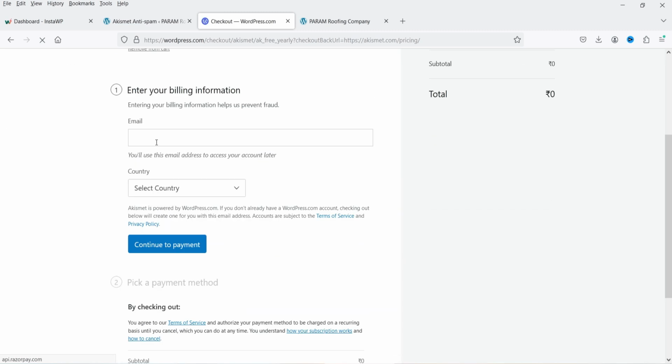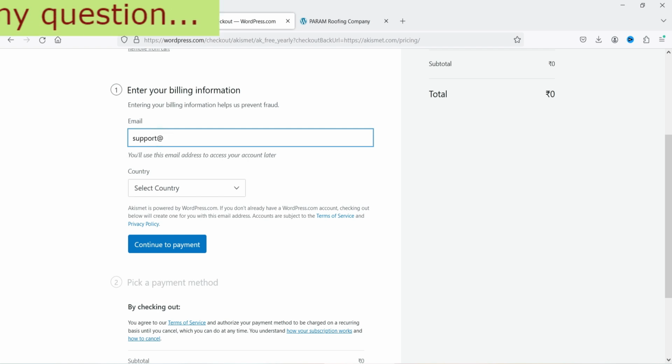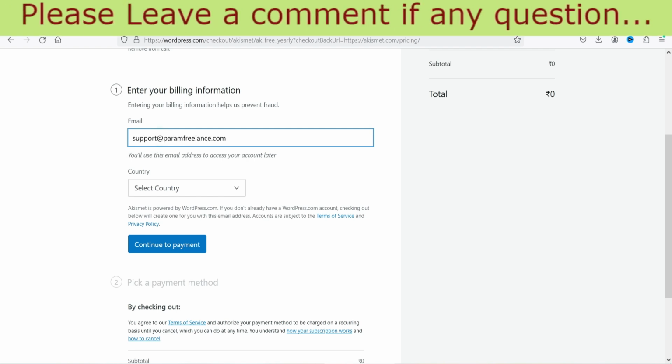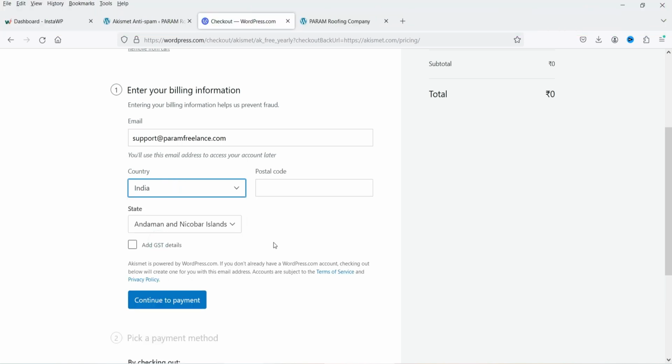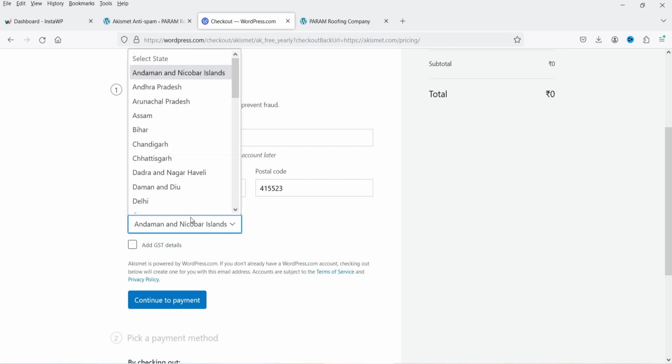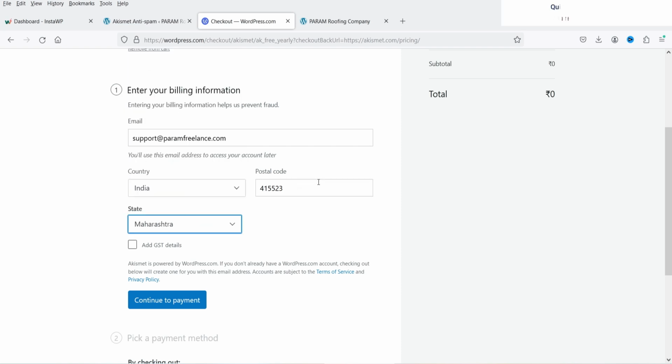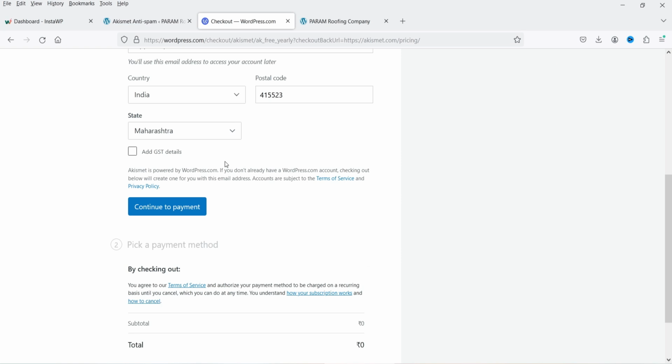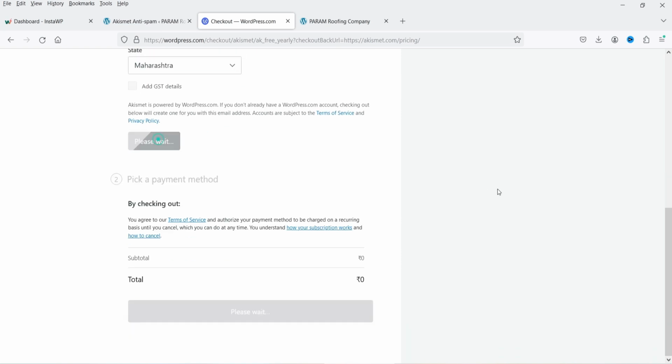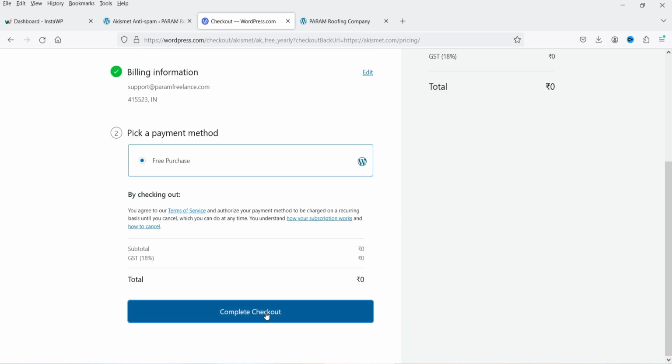It shows your order. We need to enter the email address. So I'm going to enter one of my email addresses. If you have an email address with your domain, you can use that one. And you need to select the country. I'm going to select India. Postal code will be, add your postal code, then state. In many cases, you will see zip code and state or country. So you need to select these options according to your location. And if you want to add GST or any tax related details, you can check this box and add it. But here we are going to use a free account. So click on continue to payment, free purchase, click on complete checkout.